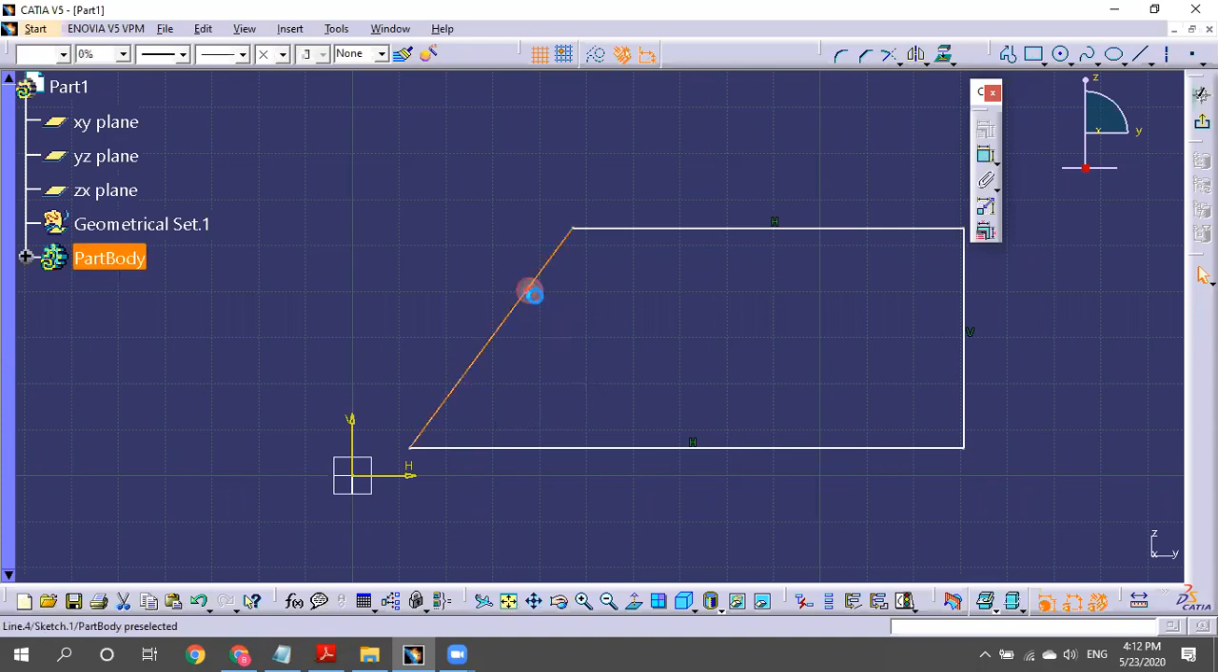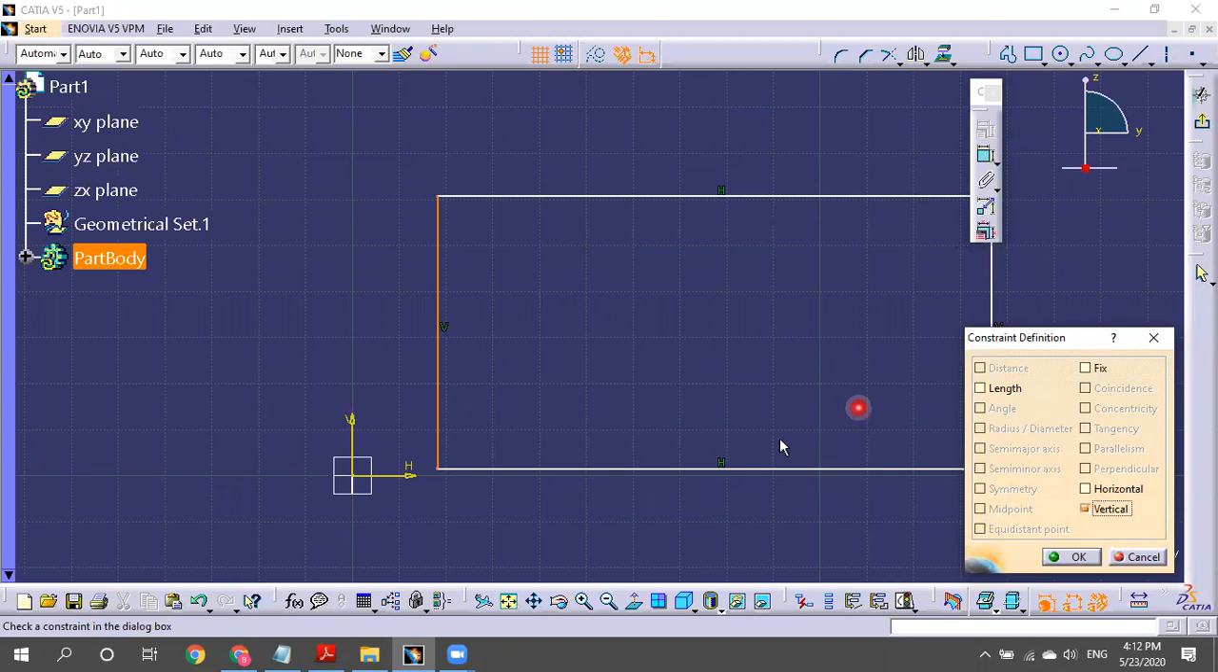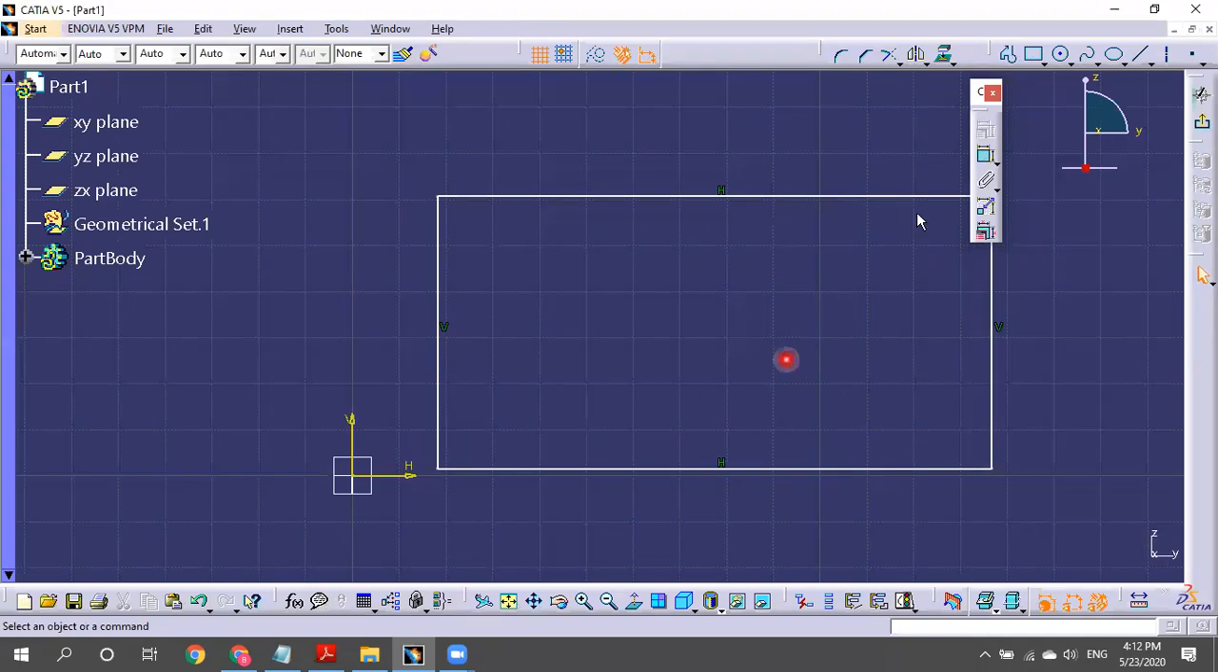Now you would like to make this line vertical, right? So select this line first and go to this constraint. See, once you select this one, it gets activated. Just select this and make this line vertical. That means your component becomes vertical. That is the meaning of it. So this constraint box is for geometrical constraints, and this is for dimensional constraints, right?